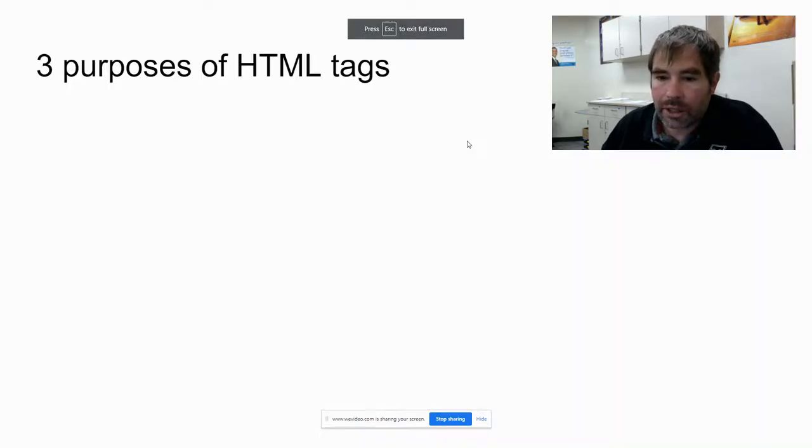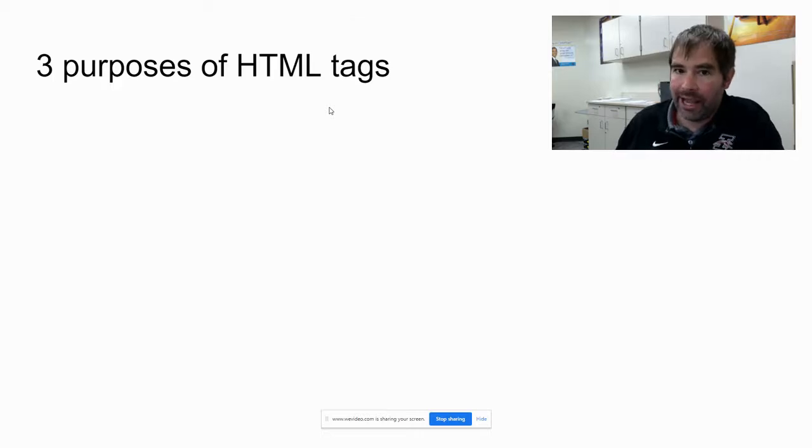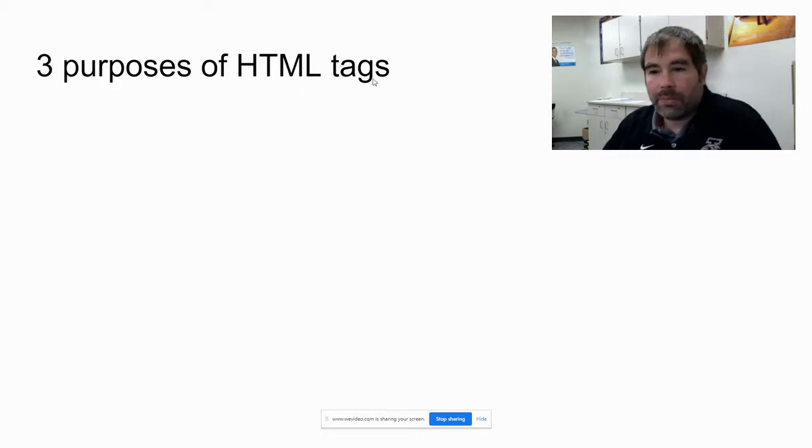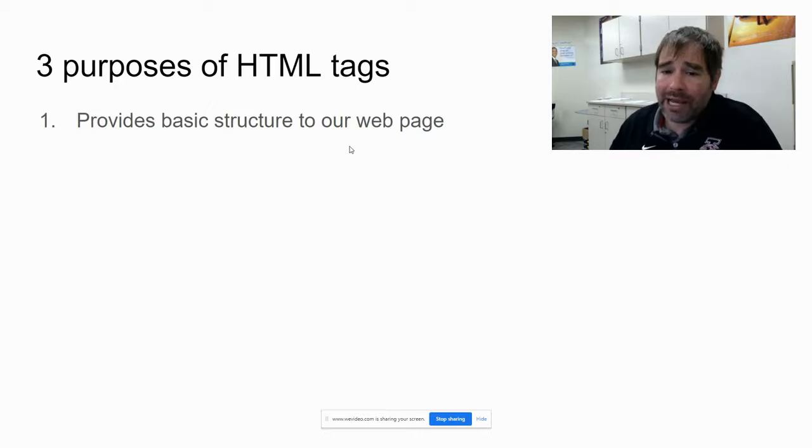We're going to start by looking back at HTML tags. The purpose of an HTML tag, there's three of them actually. First one, it provides a basic structure for our web page. If you think about your vacation project that you made, the headings were big and the paragraphs were small and the lists were all lined up, and we did all that with just HTML. So HTML provides that structure to our web page without too much effort.